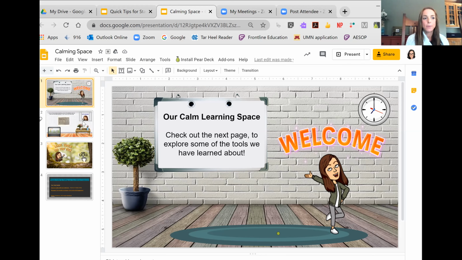When you're searching through images, you want to look for images that don't have a built-in background. So an easy way to do that is to put transparent in your search when you're looking for images. So for example, transparent clock. So that would mean that there's not a background surrounding it. So those images are a little bit easier to work with.